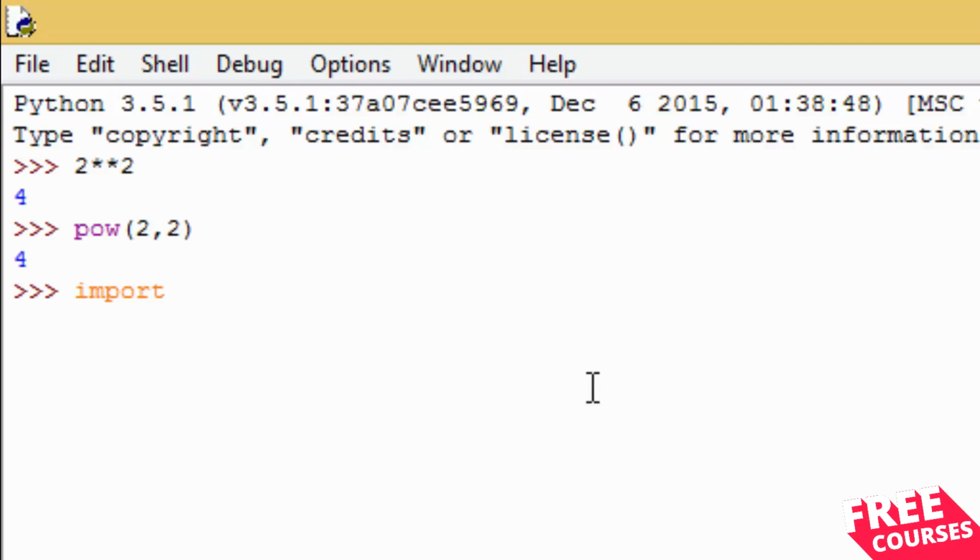And for this example, let's take a look at the math library. So just write import math, then press enter. So now that you have imported the math module, you can use all the functions which are within this module. For example, if you want to calculate the square root of a certain number, just type math and enter a period, and then start typing the function name.